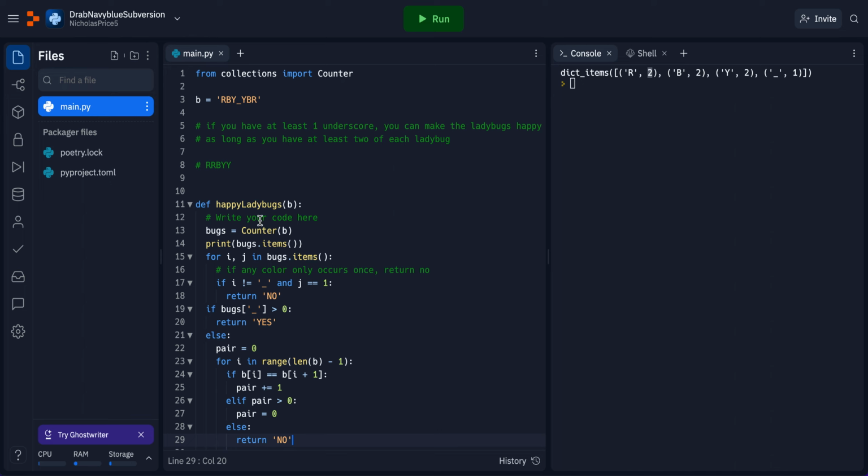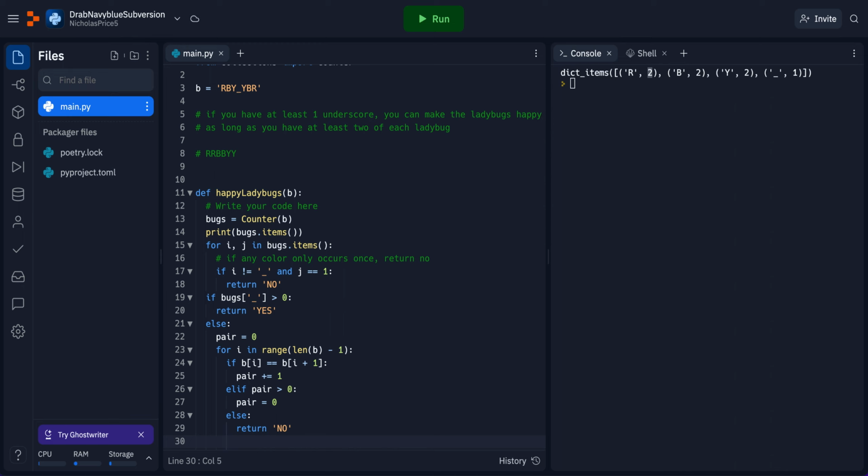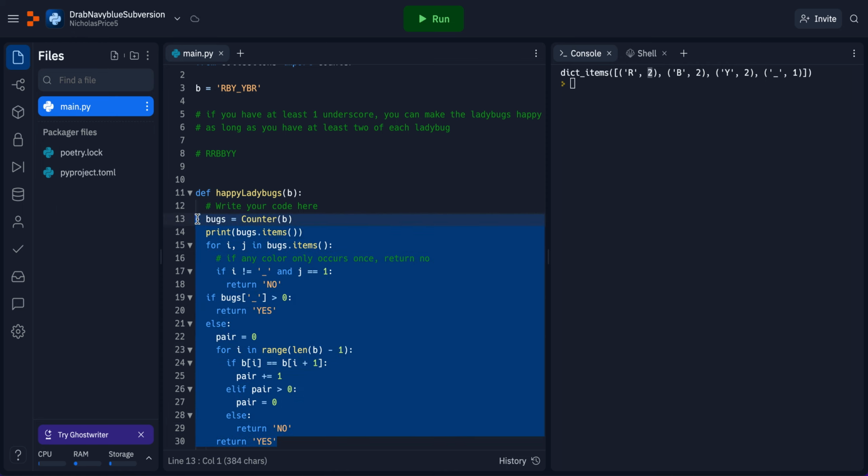But we haven't returned yes yet, right? What if we run into the scenario where we get a pair, and then we get a pair, and then we get a pair? Well, we want to return yes. But how would we get there? We would get there by finishing this whole loop and never returning no. So we would make it through that whole loop, and if we make it through without returning no, we would go down here and return yes. And that's it. That should satisfy all of the conditions and in the end, return us the correct string of yes or no.